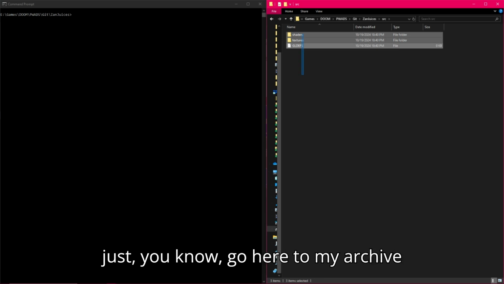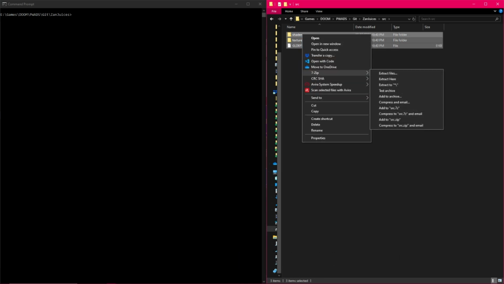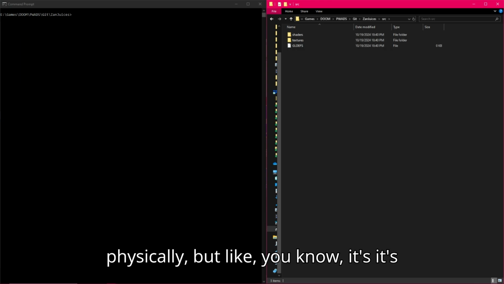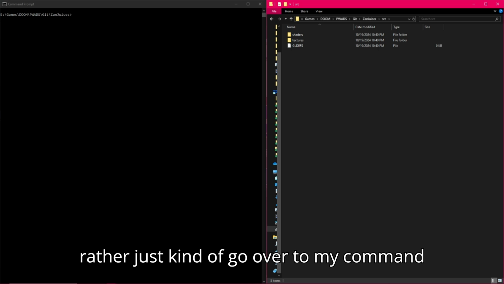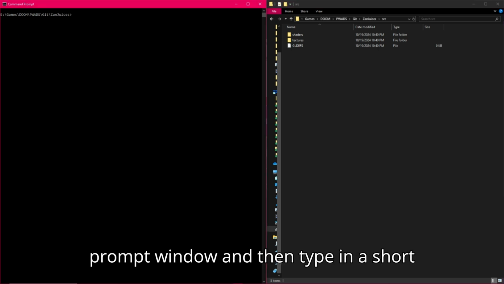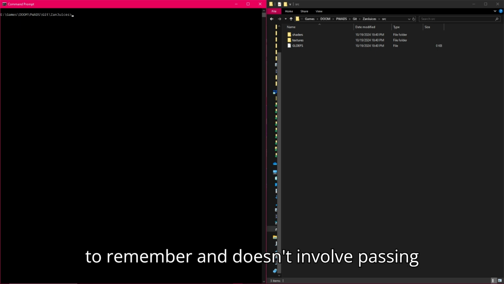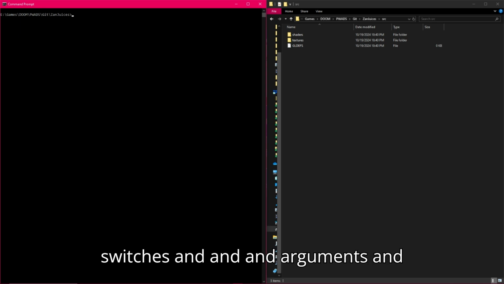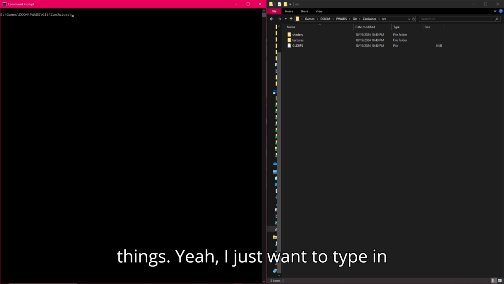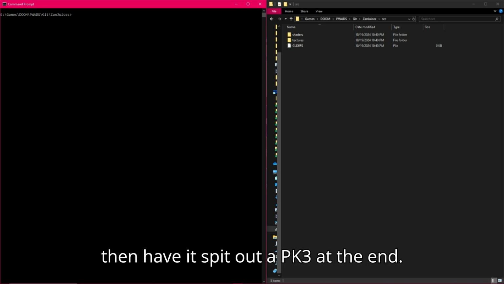Well, obviously I could just go to my archive manager and add it physically. But it's tedious, it's error prone. I'd much rather go to my command prompt window and type in a short command that's not difficult to remember and doesn't involve passing in a bunch of elaborate switches and arguments. I just want to type in something short, hit enter, and have it spit out a PK3 at the end.